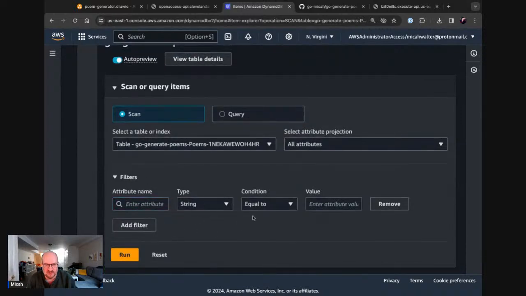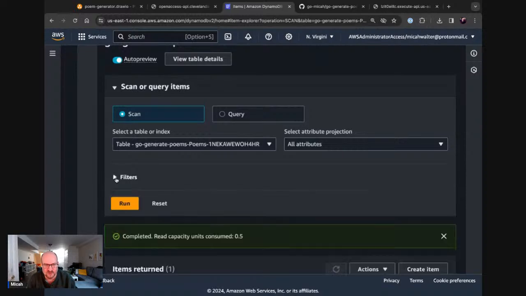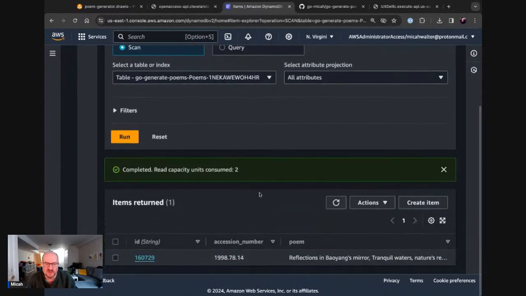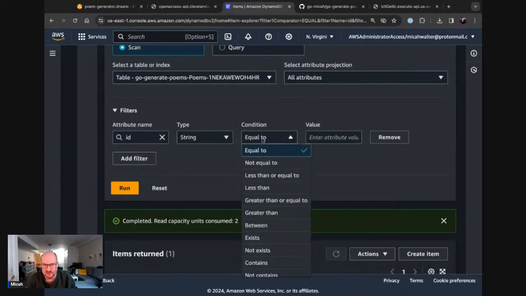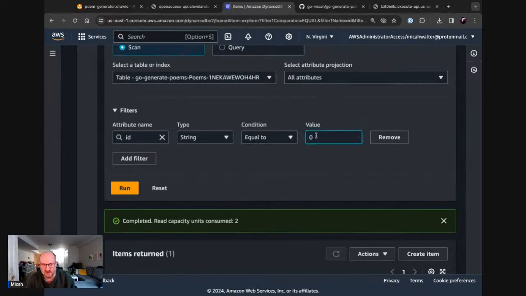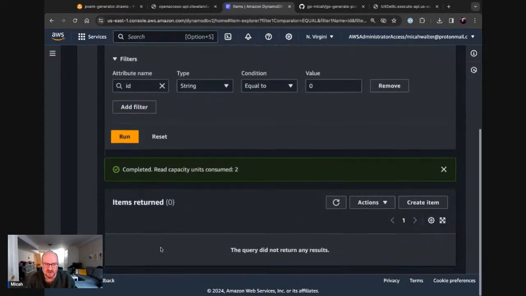No, I guess I can't do that in this. Yeah, it's not really a filter. So if I run the scan, it basically scans the entire table. In this scenario, I have no filters, so I'm going to get back everything, which is just that one record. But if I put in ID is equal to 0, I should get back nothing, right? Exactly.